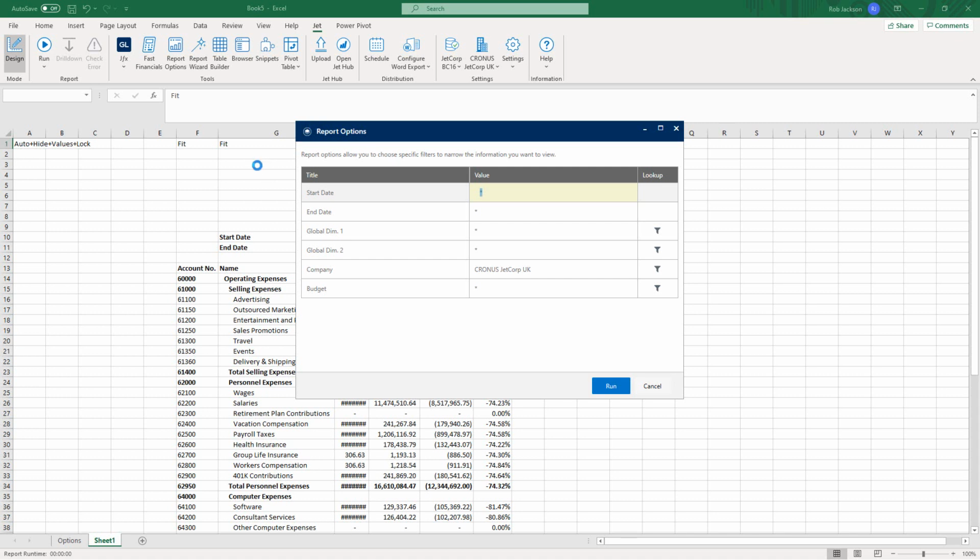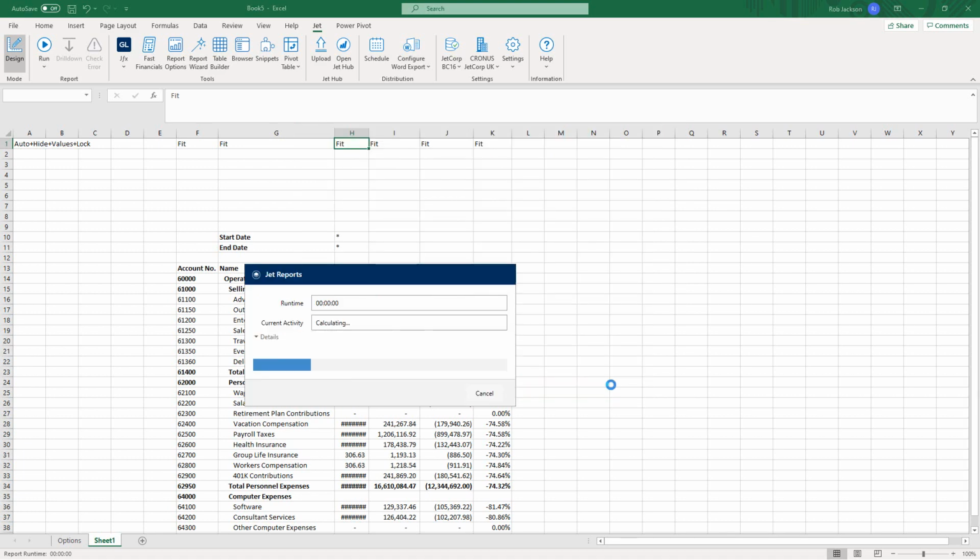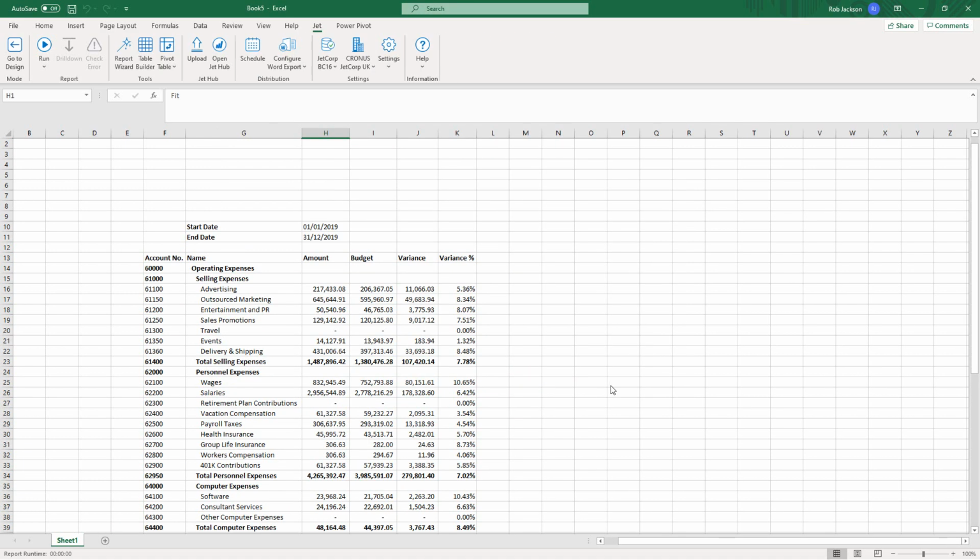I always, if designed into the report, get a report option screen that allows me to add filters as a user. So a viewer would typically see this to enter any specific dates, for example. So I'm going to include a start date in my filters, and I am just going to specify that I want to see the results for one whole calendar year, and then I'm going to go ahead and run the report.